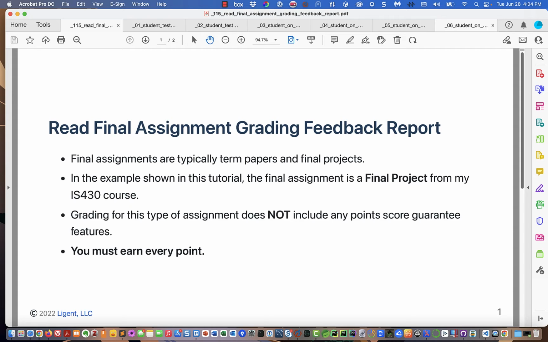Now, on my practice assignments, I sometimes offer grading deals. In my final assignments, no grading deals. So you must earn every point on a final assignment. And this is a big difference, so I like to point that out as early as I can.